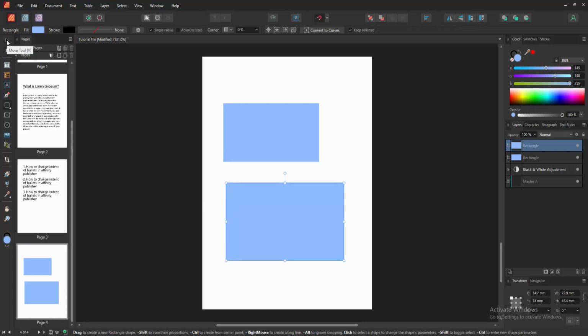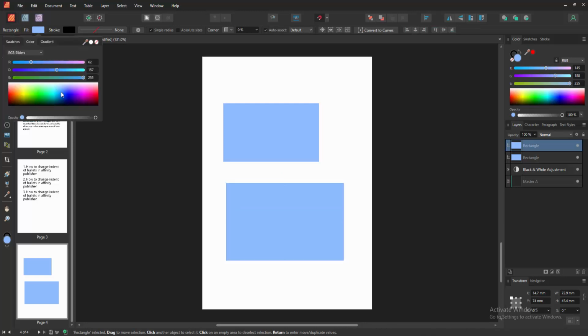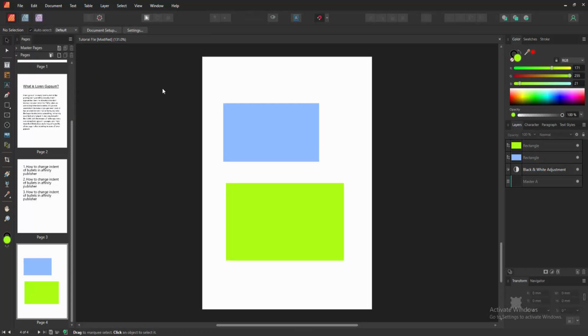Go back again to the tool section, select the move tool. Then we select the fill option and change the color. Now we want to group these two shapes.